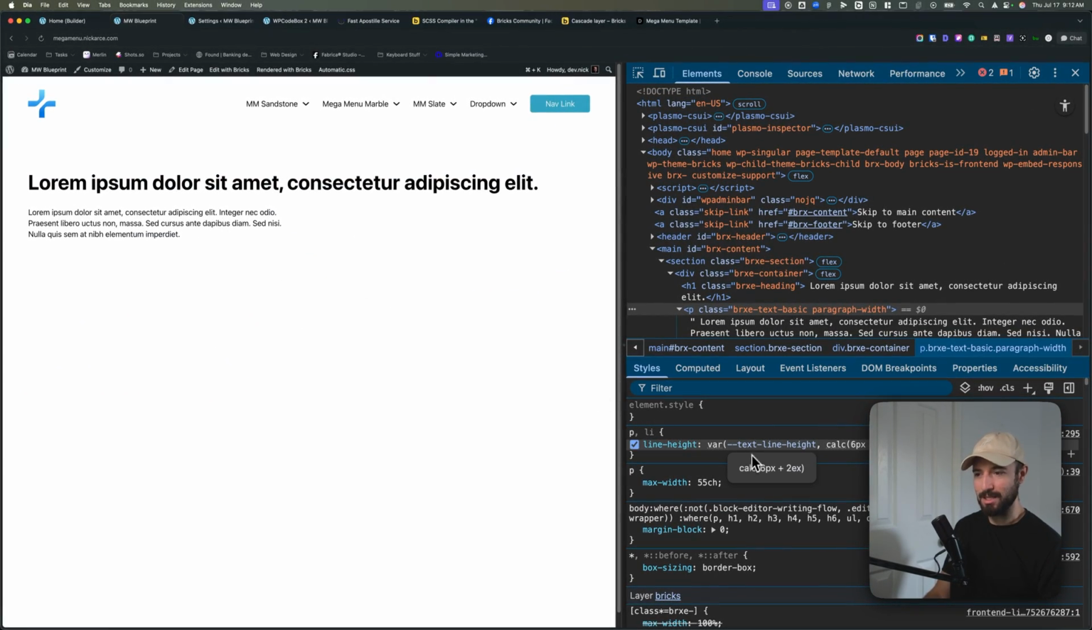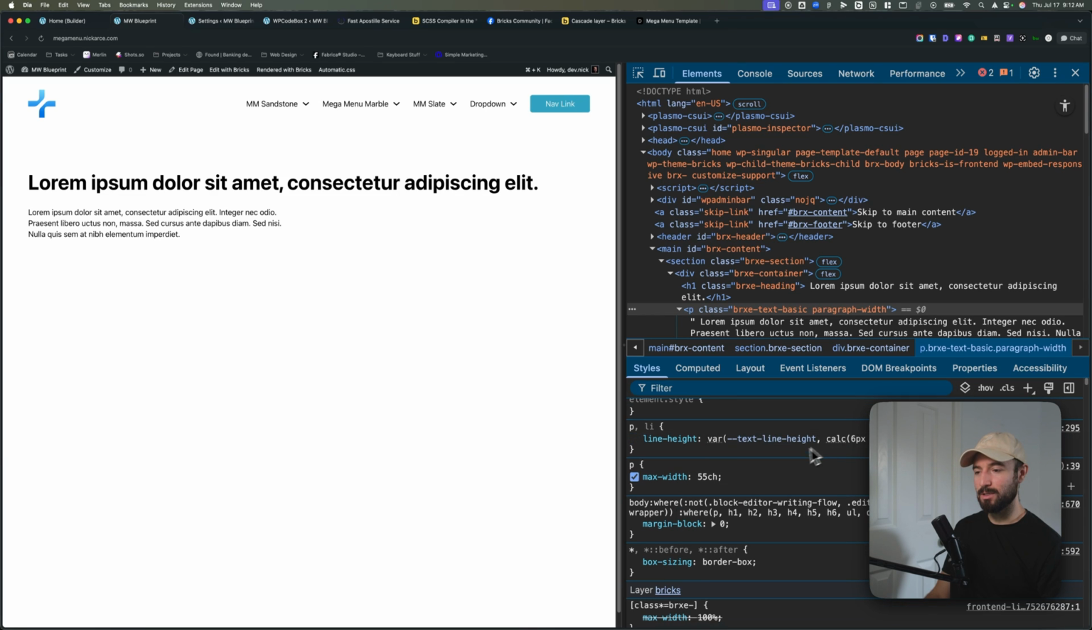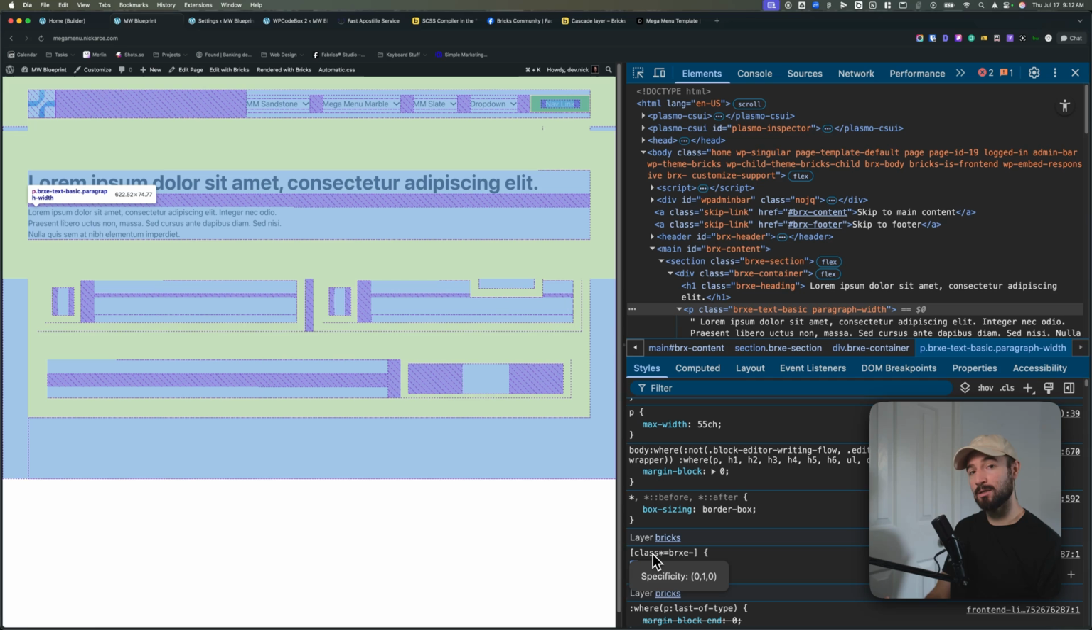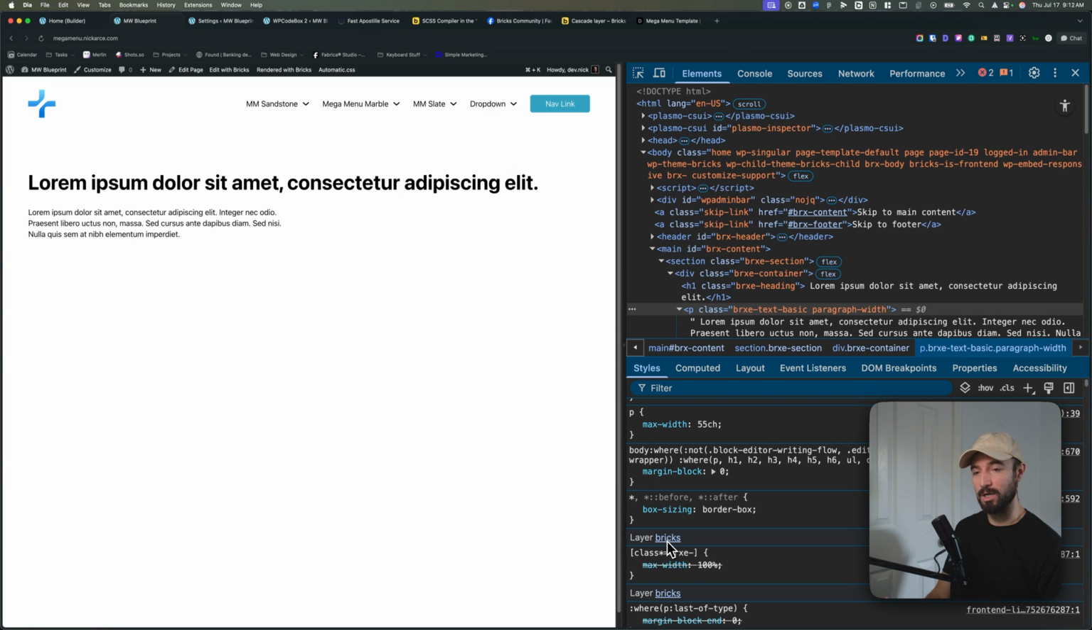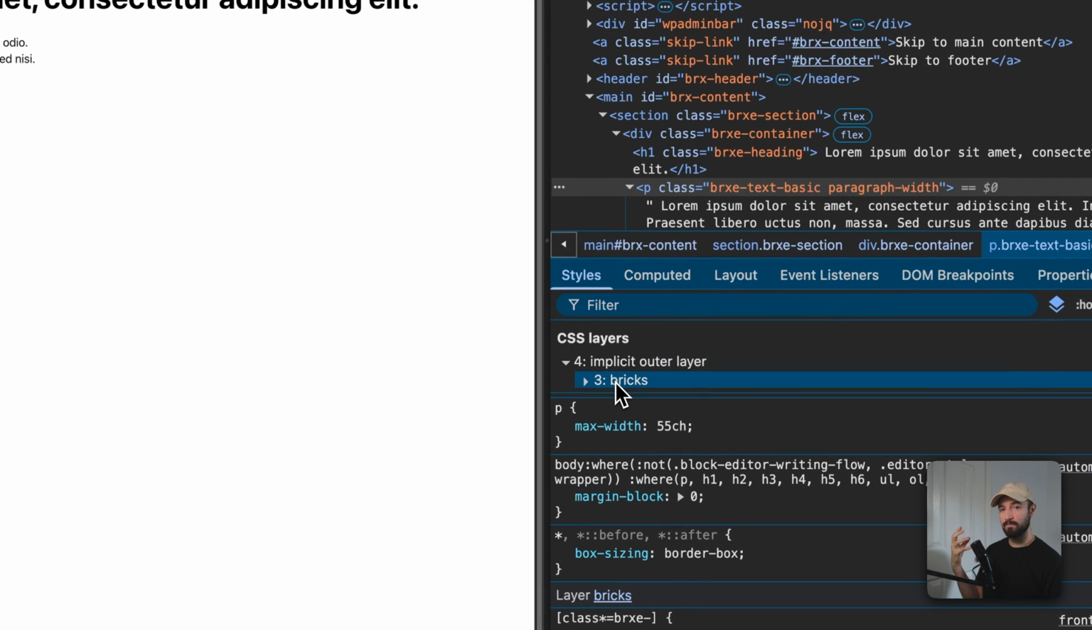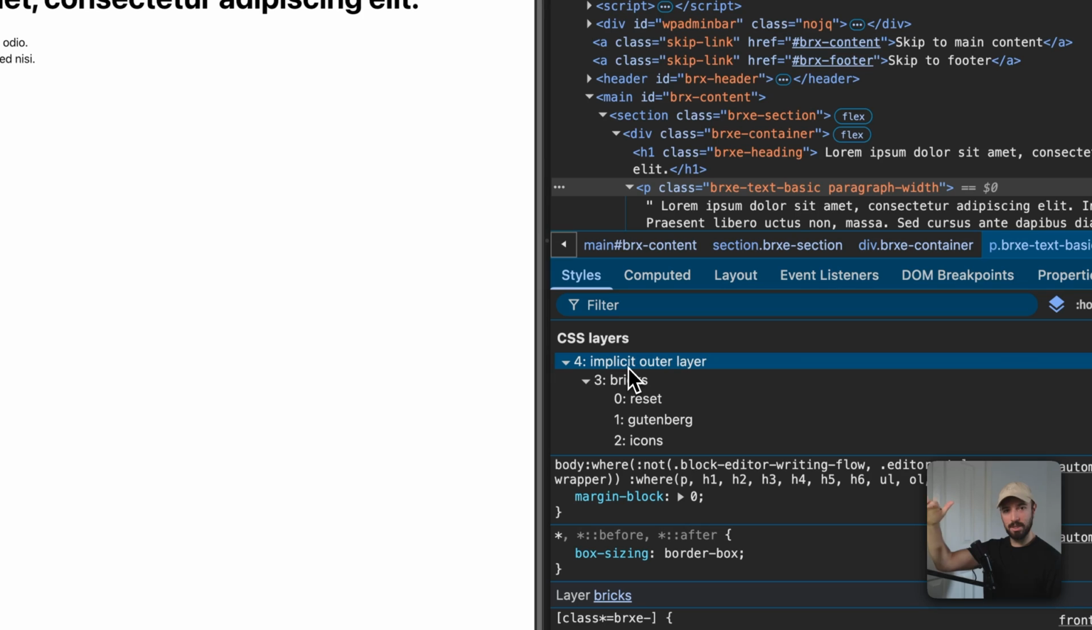Why is that? Okay, we're going to go down here. We're going to find it. We see layer bricks. There's that default styling that was applied, but now it's in a layer bricks. What does that mean? Let's open this little panel here. This is going to be the CSS layers. And we can see that we have our implicit outer layer, which is going to be our normal styling and style sheets. Then you have bricks underneath, which means that it is a lower importance than our CSS layer.